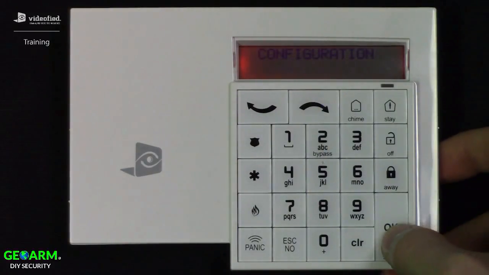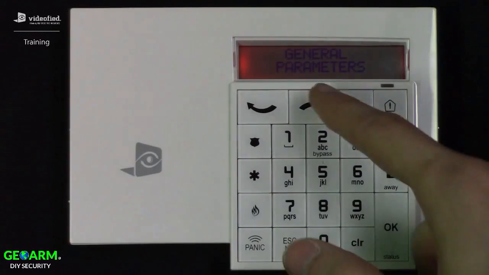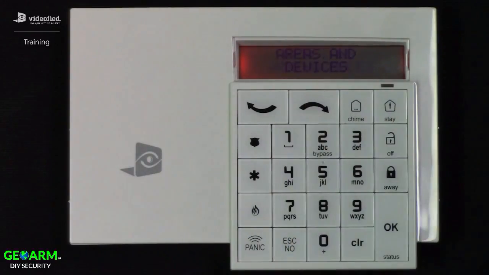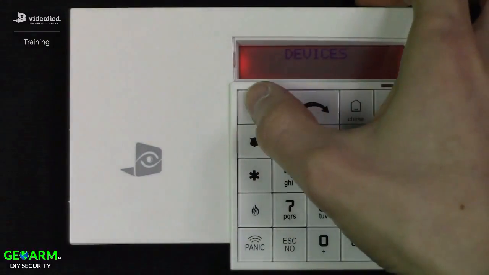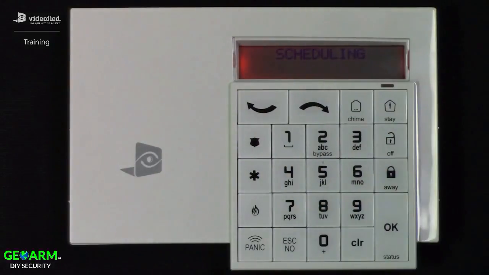So if we scroll over, we're going to enter the configuration menu. And from here, we're going to scroll twice to the right to areas and devices. And we're going to press OK on that menu option. And then we can scroll to the left to quickly access the scheduling option. Press OK to enter the menu.